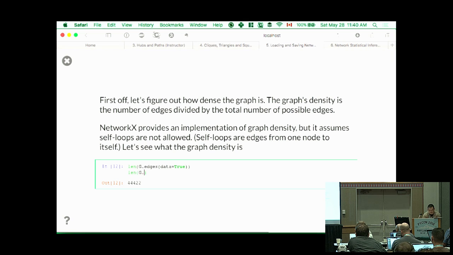And if we do len g.nodes, we'll notice that there are 300. Now, what is the total number of possible edges in this graph? This would be 300 squared, right? Because we can go from A to B, B to A, as well as A to A, so self loops are allowed. So that would be, what, 90,000? So num possible edges equals that, and the number of edges in the graph is that.